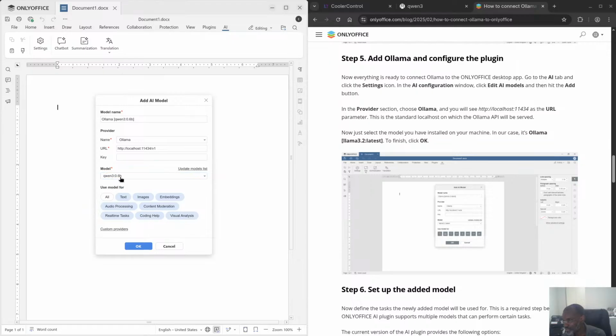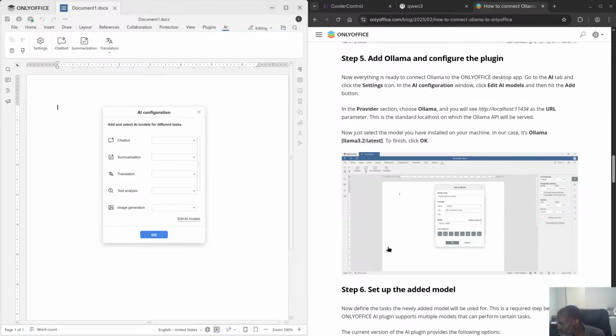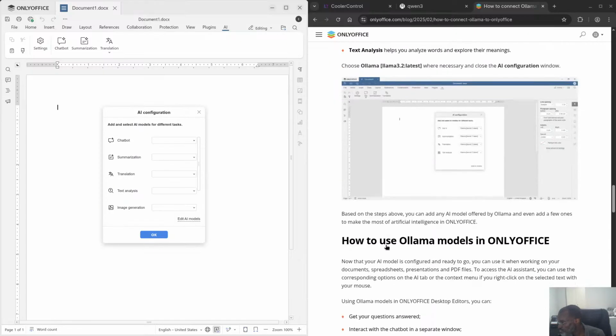Okay, it looks like there's only one model. Oh, it's a drop down. Okay, that's a little weird. And then use the model for. I'll just click all. Or maybe I should not have. Okay, I'll just click all. It doesn't matter. Then I click OK. Then I'm confused. Select the model.